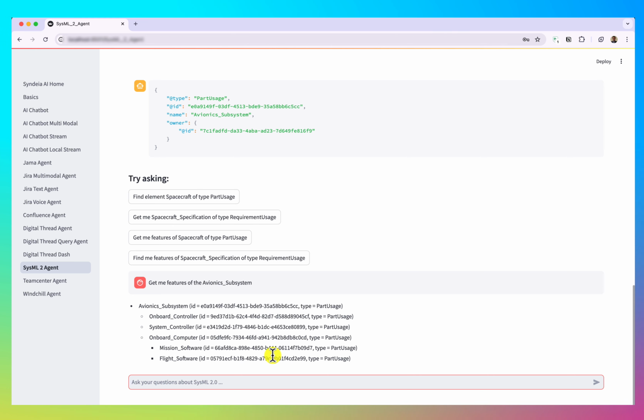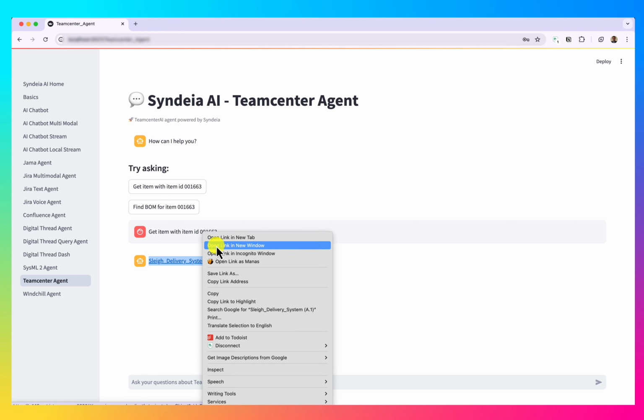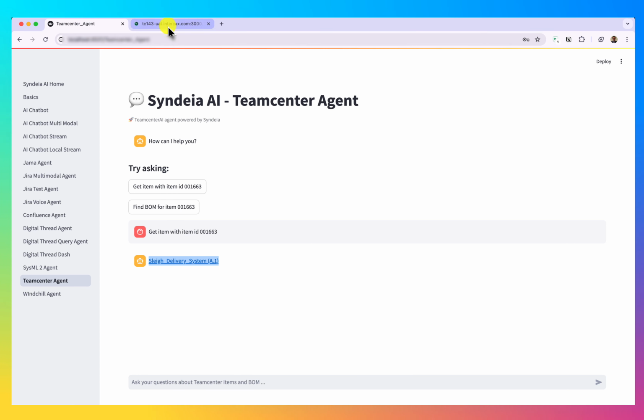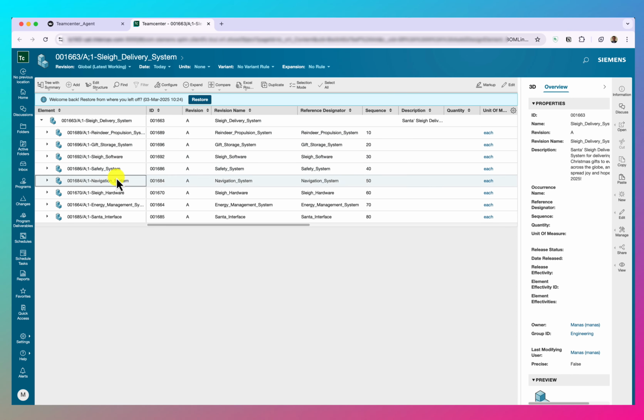So I can navigate my SysML 2.0 model. I can actually talk to it through typing these queries. I can also show you a quick Teamcenter agent. So I can find an item in Teamcenter using its part number. And you can see it generates a hyperlink. So I can open this up in Teamcenter in Active Workspace and navigate to the Santa slave delivery system.